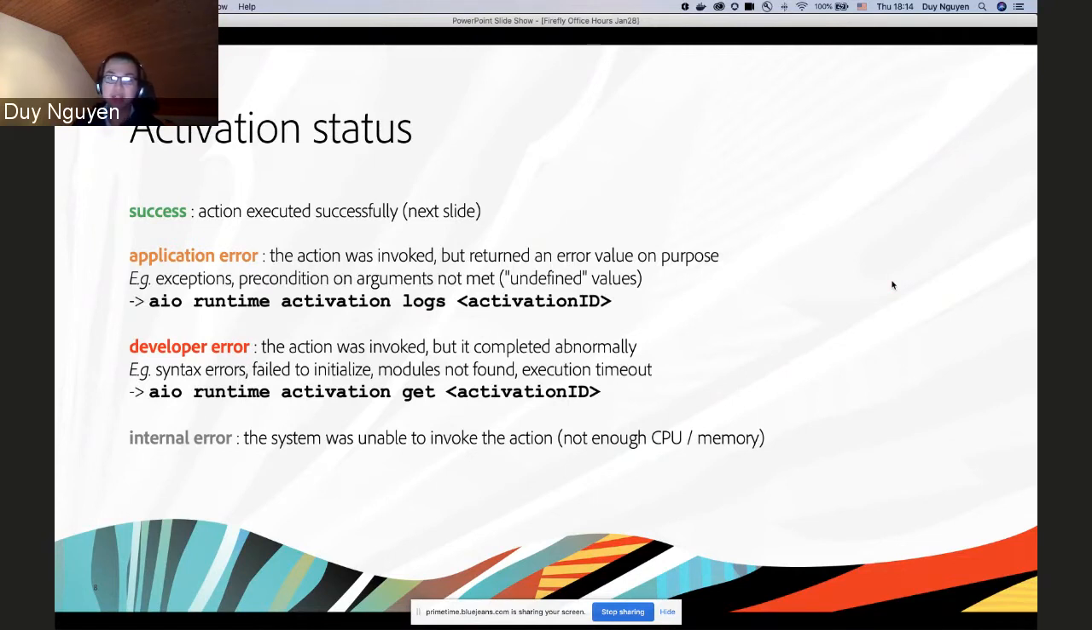Usually, in order to debug application errors, you could use the aio runtime activation logs command, and then you see the details of what is happening inside the activation, including the exceptions and so on.